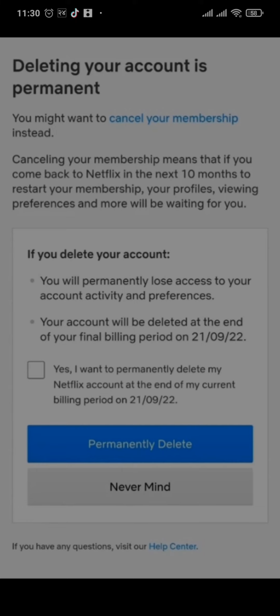And it also says you might want to cancel your subscription. So make sure you do cancel your subscription before you delete your account. Otherwise, you could be still charged for your subscription even if your account is deleted. So make sure you cancel the subscription first through the first way that I showed you.